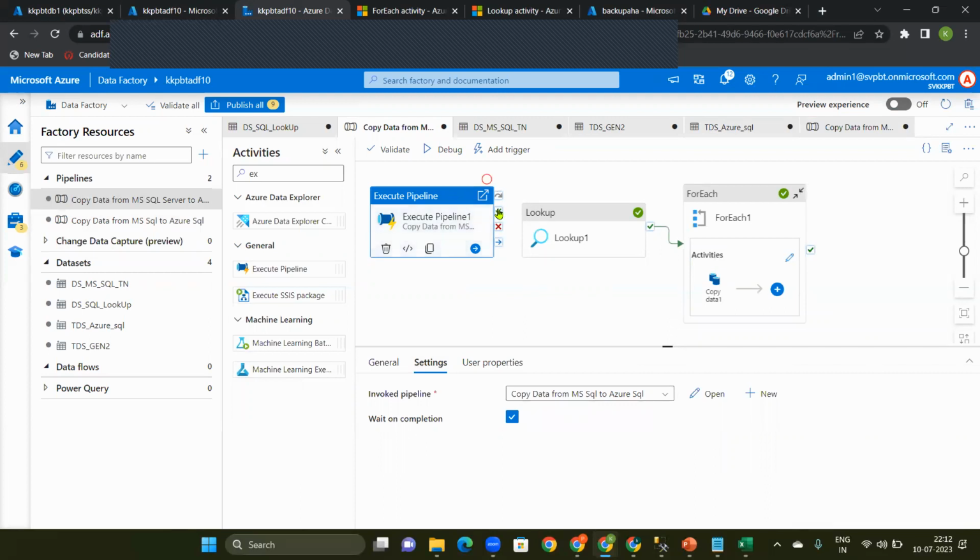Then they have four options. The first one is on skip, the next one is on success, here is on fail, and the next one is on completion. Whenever this pipeline is executed, then the next pipeline is executed. Then you have to add the on success. Next, we have to click on the relationship.